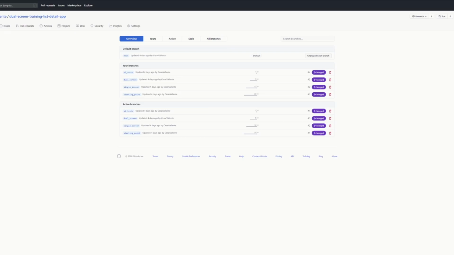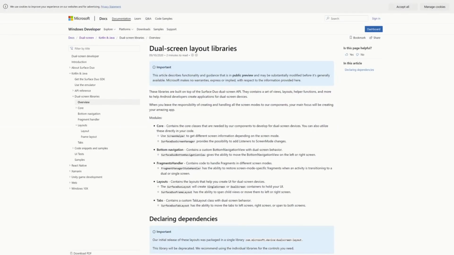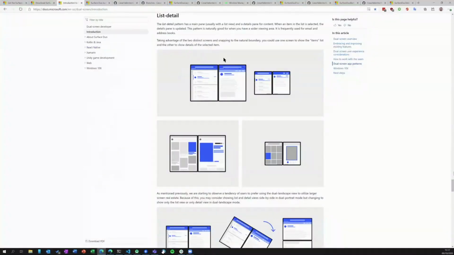Okay, the list detail pattern. What we are going to follow, as I said before, is an app that is based on a list, and then when you click on an item, a new fragment is opened. So in a single screen device, it is like this. I think that this is like 80% of the apps in the store. It's just based on a list. When you click on an item, then you get the content of the item.